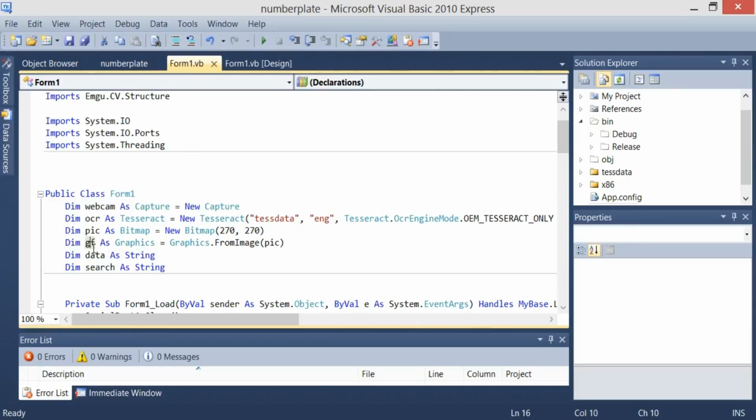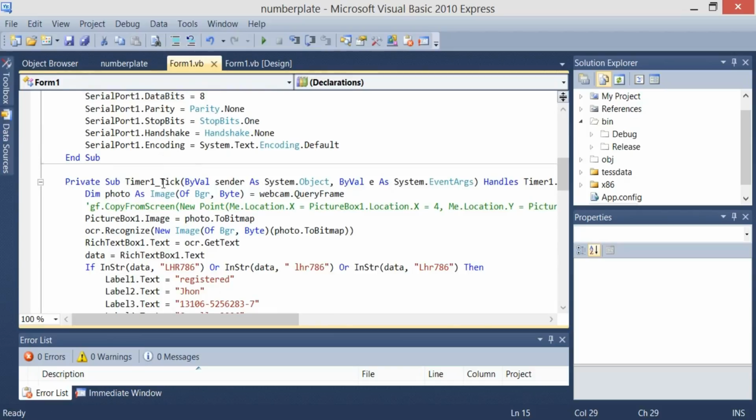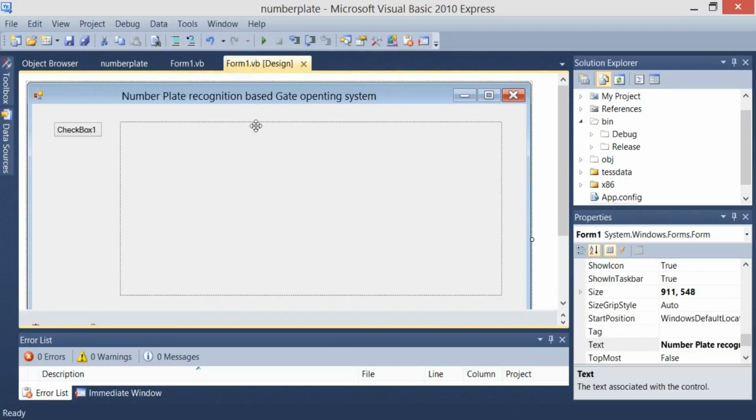Dim data as String and Dim search as String. Then after this, we start the Timer1 programming. How we actually start with this is you just go to the form and double click over here.